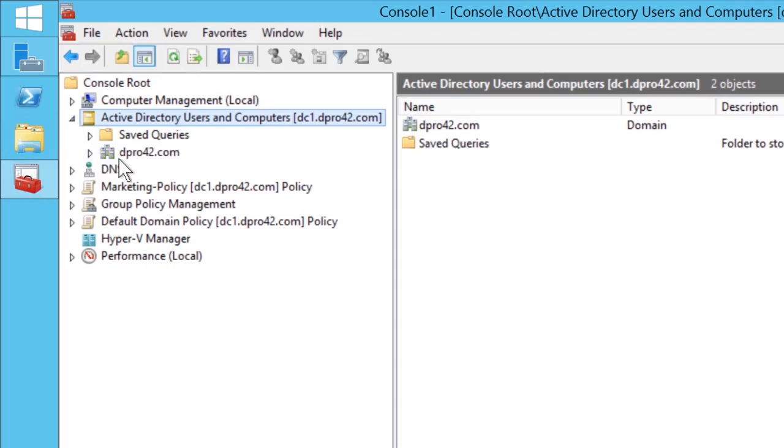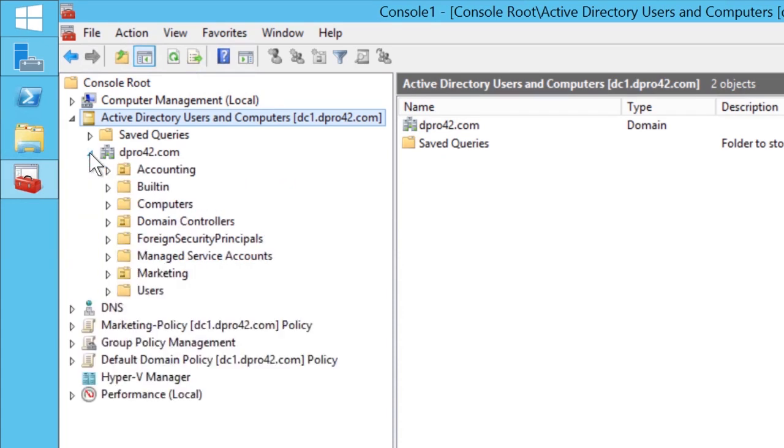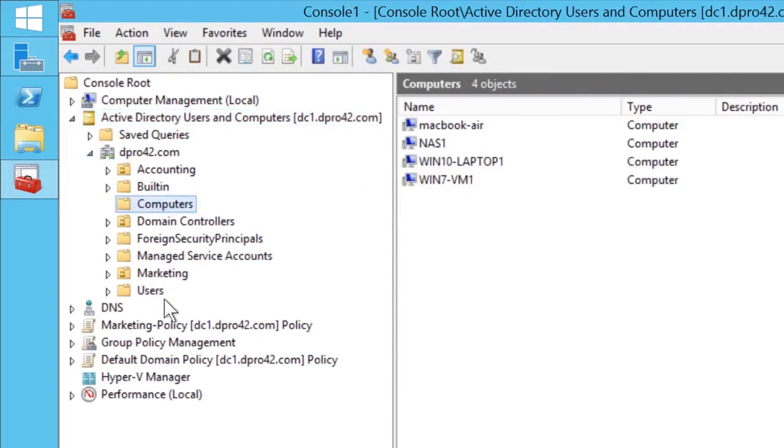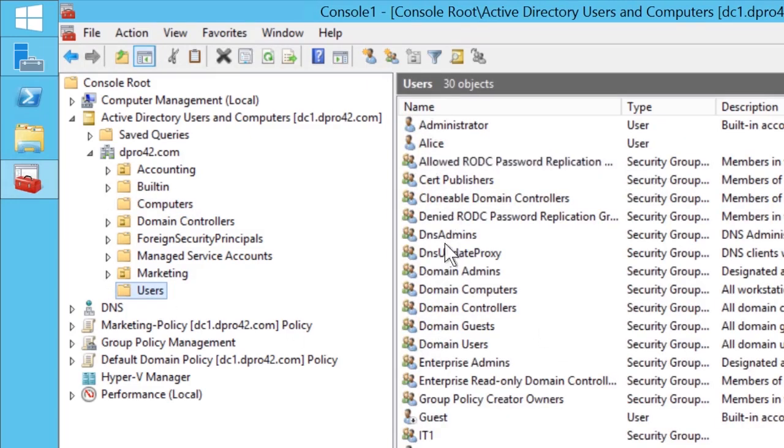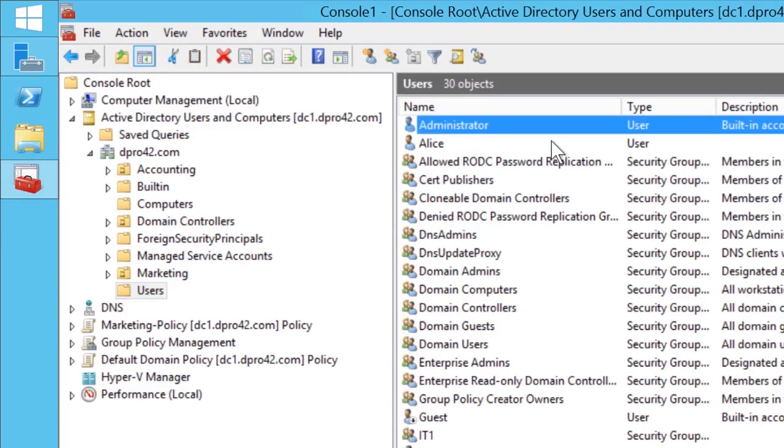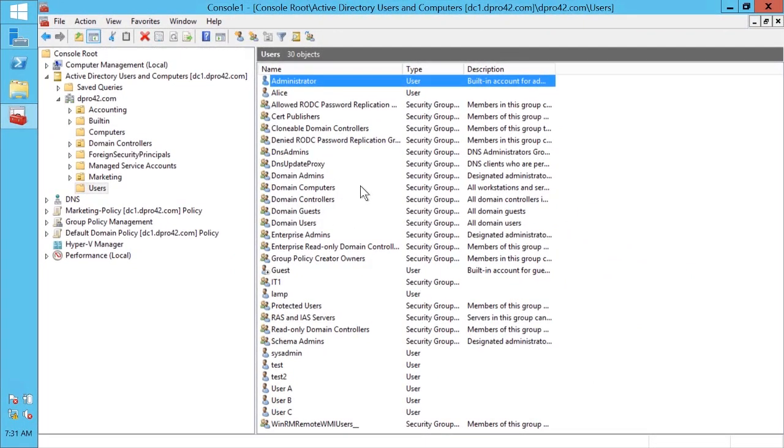If we open that, we'll see the dpro42.com domain. That's the domain I chose for this particular server. If we open that up, we'll see lots of options, and we'll see the computers that are members of the domain, users that are members of the domain, and groups, as well as local users that can access this server, like the administrator account. So all this is part of Active Directory, and all this is part of LDAP, the Lightweight Directory Access Protocol.